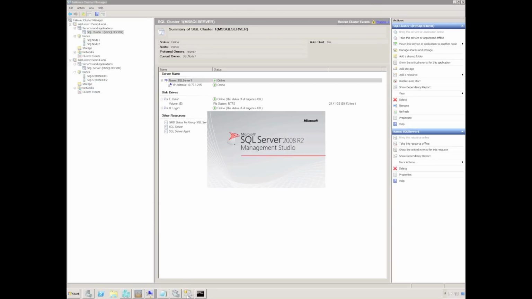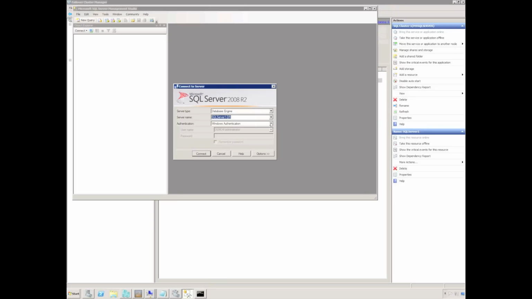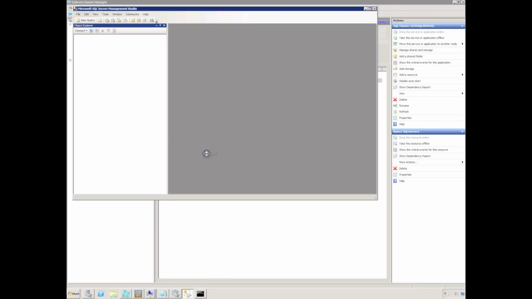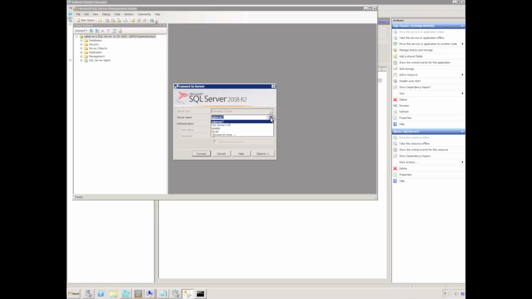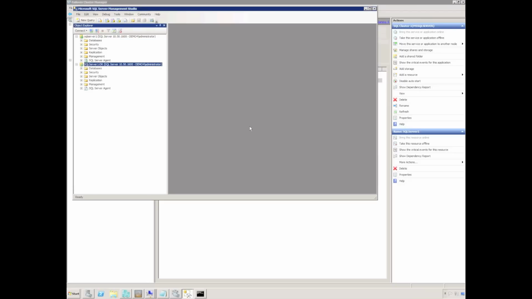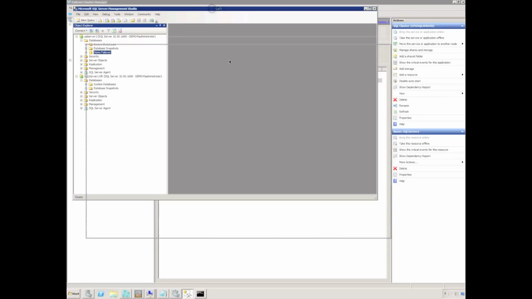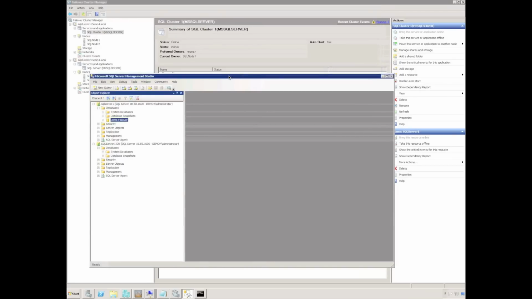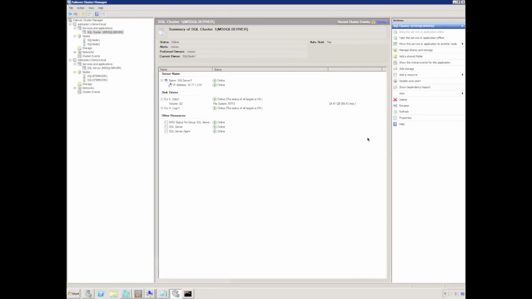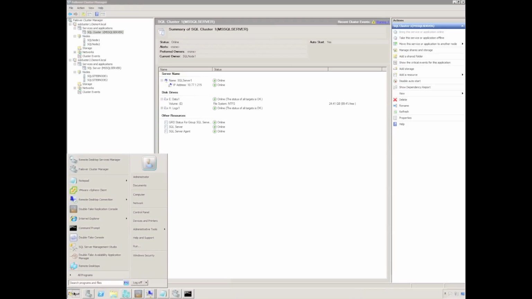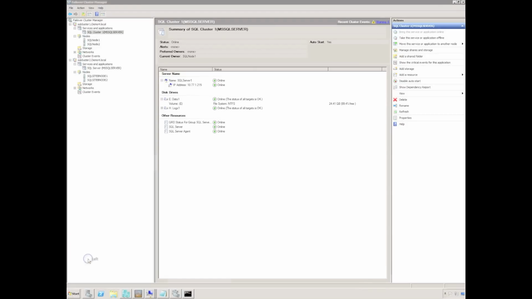So I'll just launch SQL Server Management Studio, and I'll connect to SQL Server 1, which is my primary SQL instance. And I'll also connect to my DR instance, which I've called SQL Server 1-DR. They are both up and running at the moment. We can see that we have a database on SQL Server 1 that does not exist on the DR equivalent at this point.